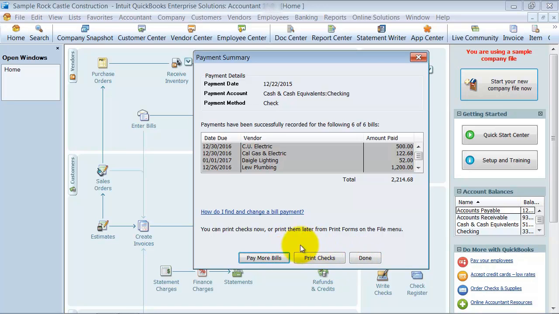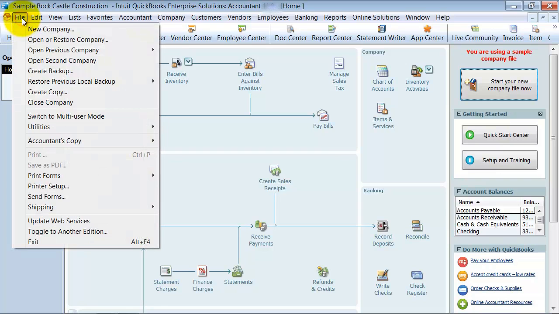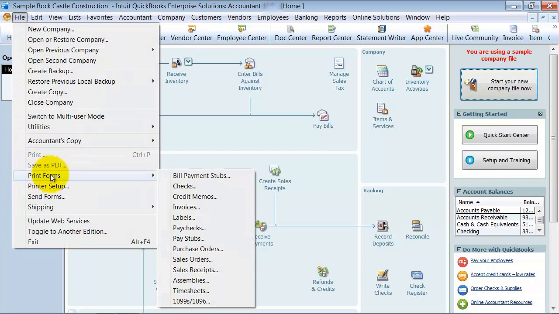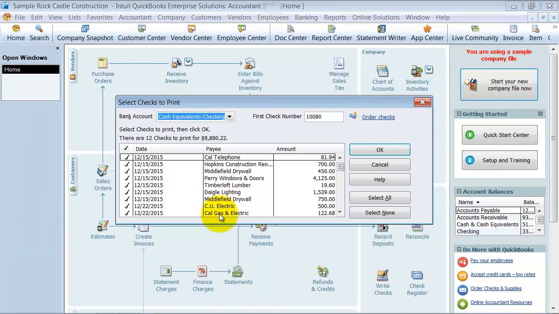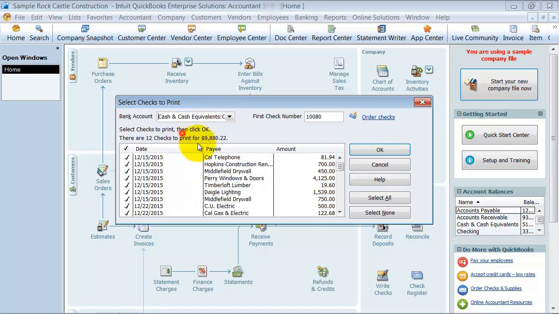All right. Now I'm all done. From here, I can go in and print checks, but I'm going to show you a different way. Up under the File menu, you can go down here to Print Forms and Print Checks. It'll pop up for you. If you've had checks to be printed out of this bank account or this bank account, they would all show up here. I'm paying them out of the checking account. So notice too, it tells me the dates. Here's the checks on 12/15. Here's the checks that will be printed with the date 12/22. And then I can go ahead and say print. Say okay, and it'll print out those checks.